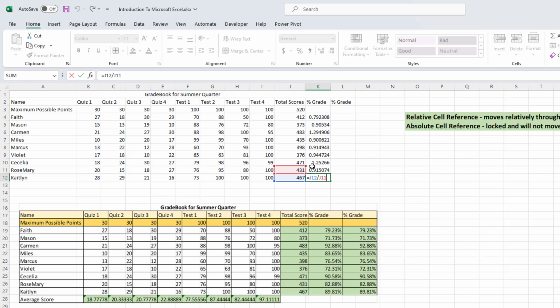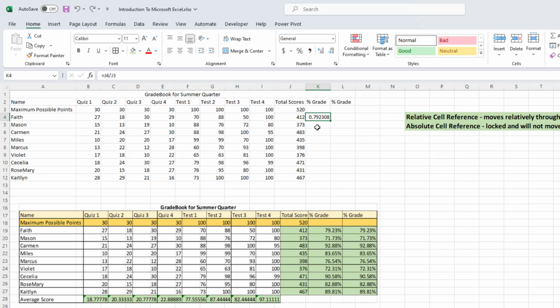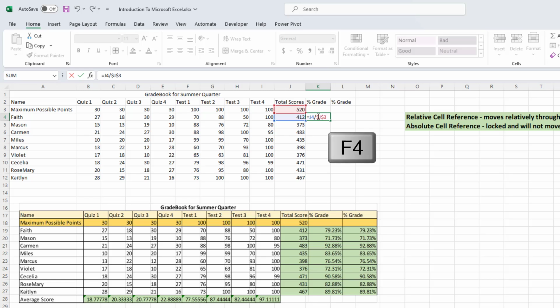I will undo that. So I will escape to get out of the edit mode, and then I'll press Ctrl Z to undo that, and then I'll press F2 to get on the edit mode. And now when my cursor is on J3, I will press the F4 key to lock that. And you can see now with the dollar sign on J and the dollar sign on 3, that cell is locked on J3. And no matter now where I copy my formula, it will not move in my copy action.